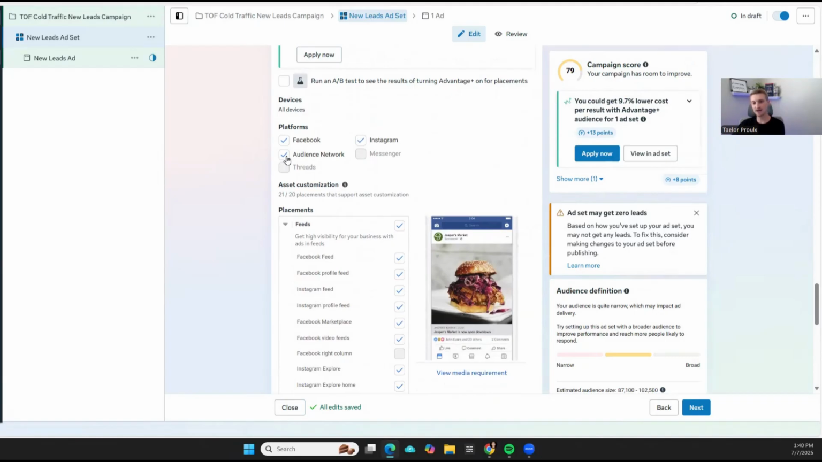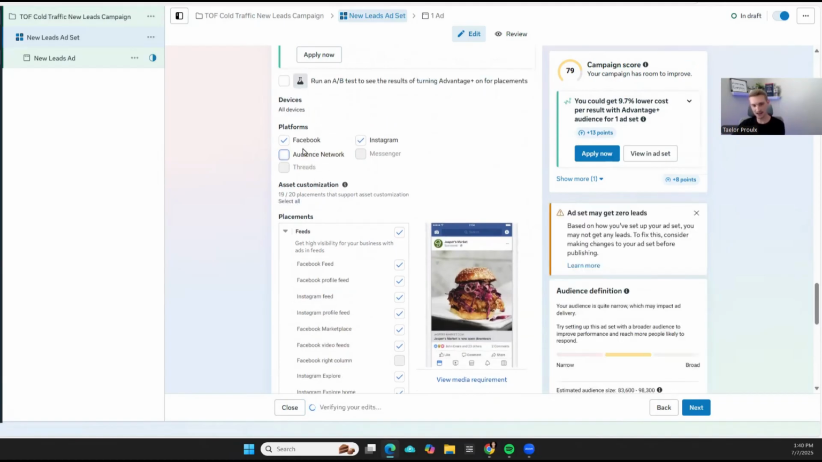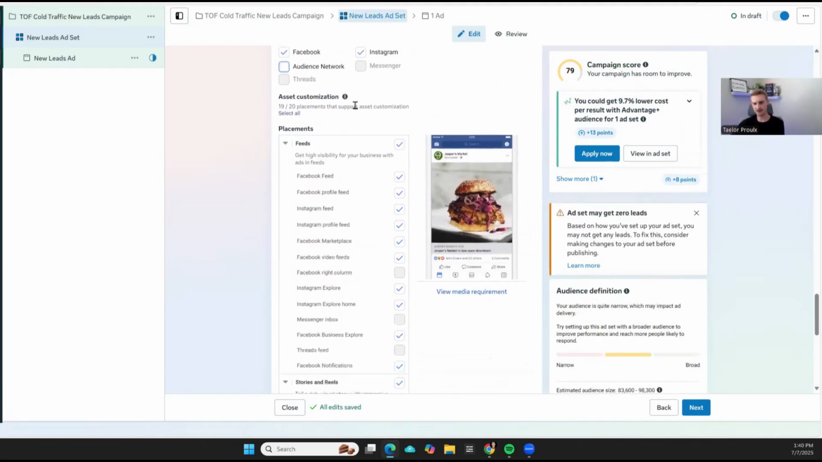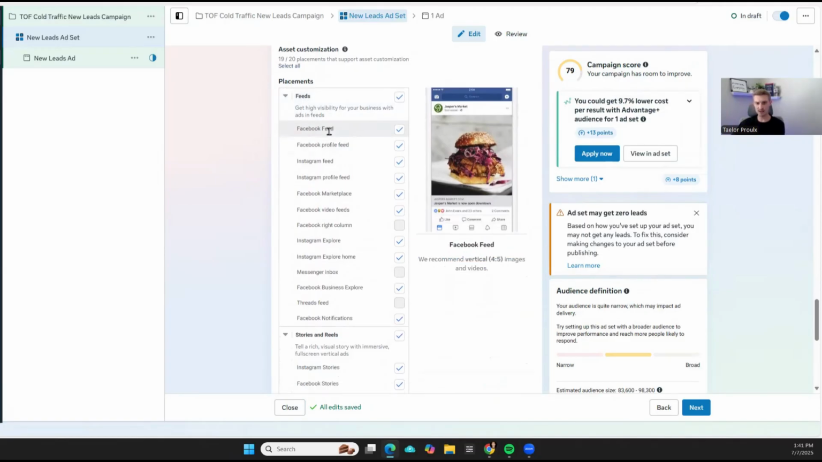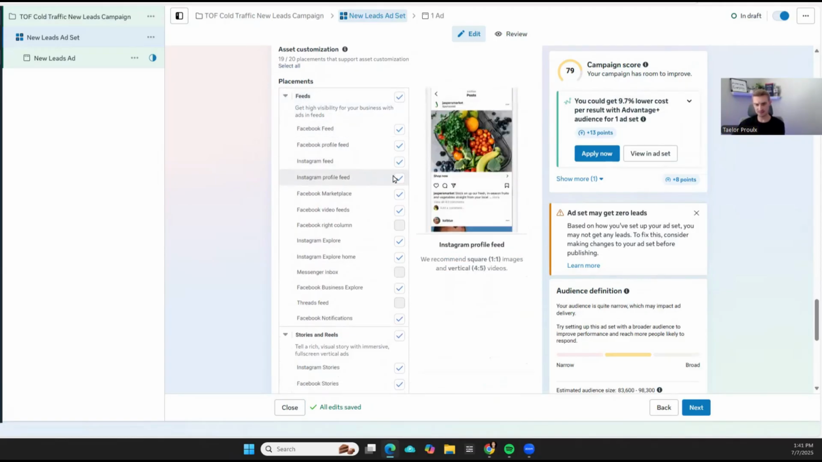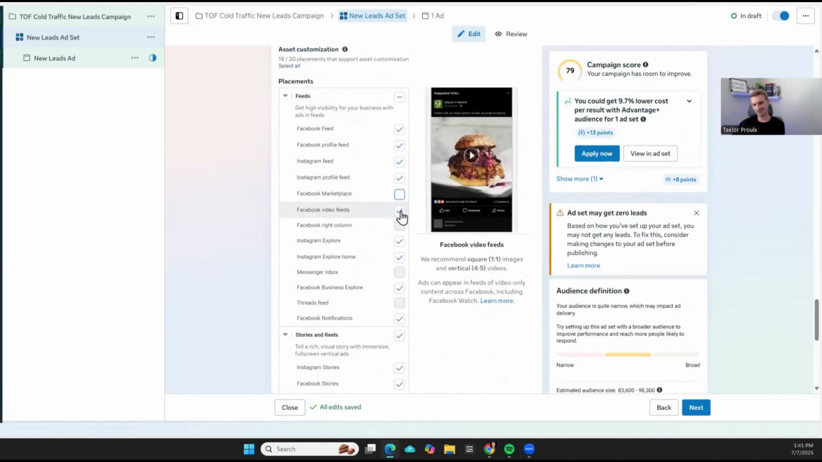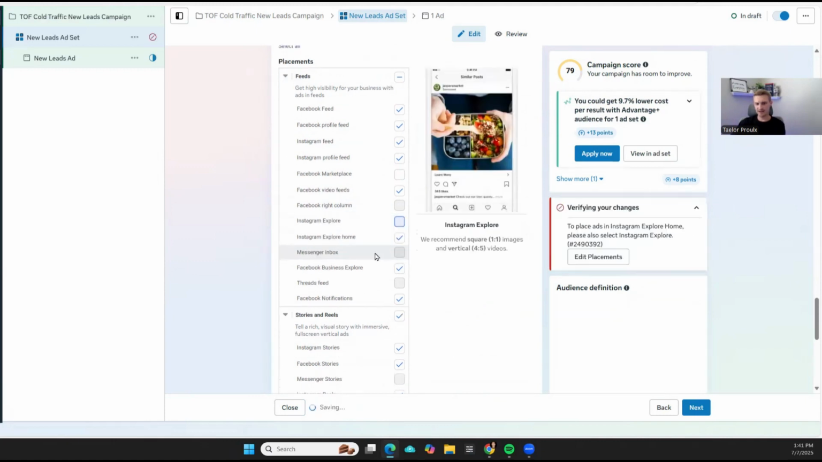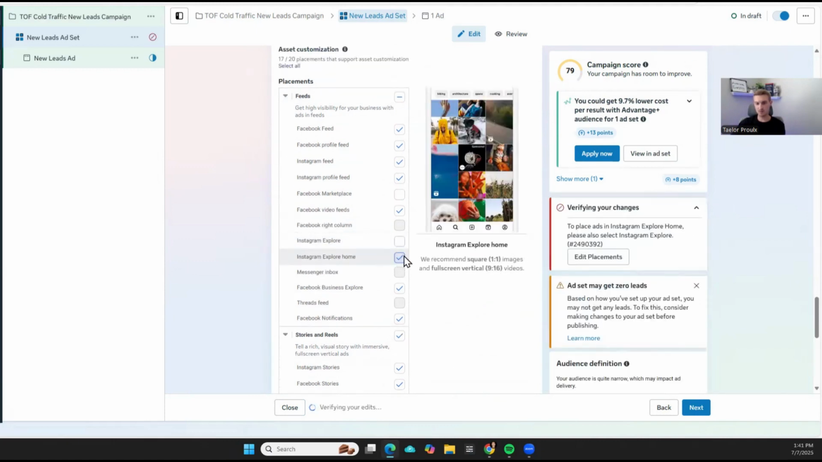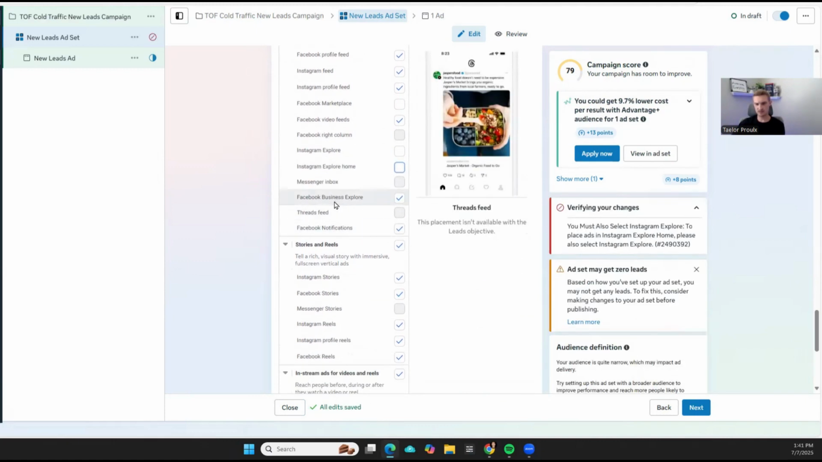All right, so right off the bat, I'm going to uncheck Audience Network. I don't want that. I just want my ad shown on Facebook and Instagram. On the feed, I want it to be shown on all of these feeds, except I'm going to uncheck Marketplace. I don't want that. It typically attracts lower income type people, in my opinion. I'm also going to turn off Instagram Explore and Instagram Home. I don't want those placements.